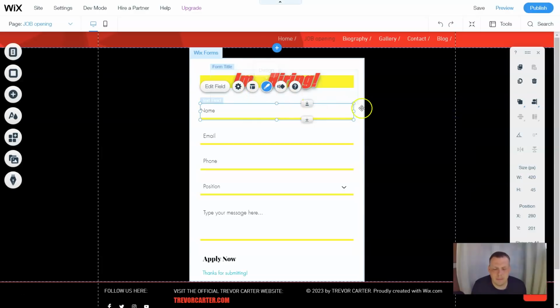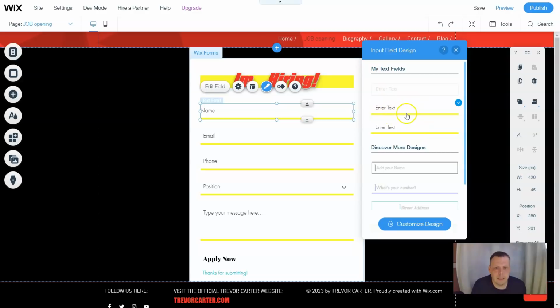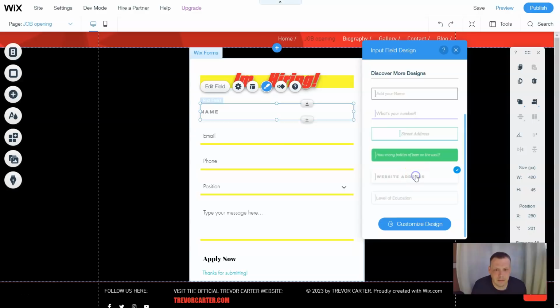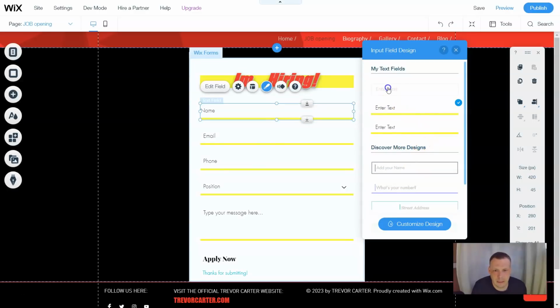When we go to design, now this is the enter text field, right? So when we have this, we can change this to however you'd like. Now, you can see I'm taking these, discover more designs, and it's giving you a little bit different color, right? So if you don't like that yellow, that's completely your choice. If not, you don't have to have it, right? So you can even have it blank. Pretty simple, right?